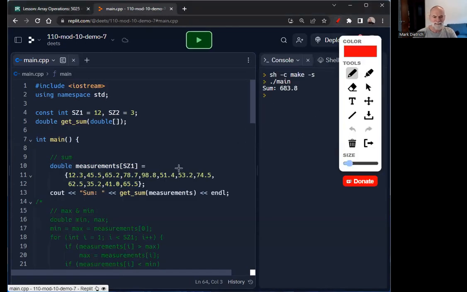All right, let's start to pick this apart. First, here's my function call in main. I'm just going to call it getSum. And I'm going to just send an argument to it. I'm going to send measurements, and that's the measurements array. So to send an array to a function, all you do is send the array name, just like a variable. If we're going to send a variable to a function, we just send the variable name. Well, we're doing the same thing here now with sending this array.